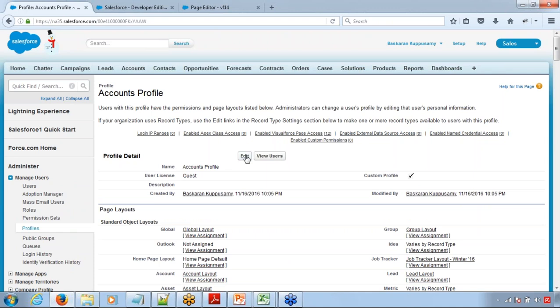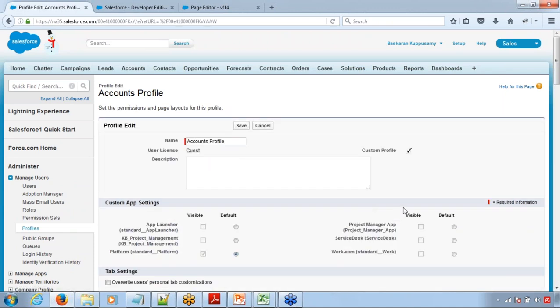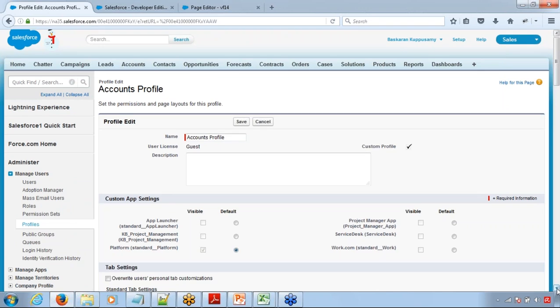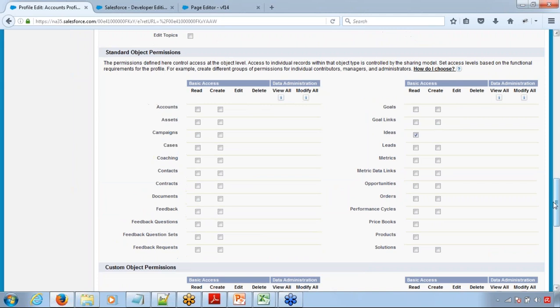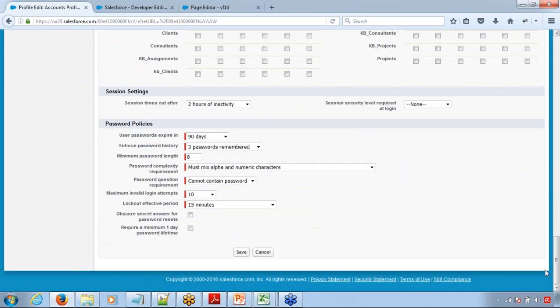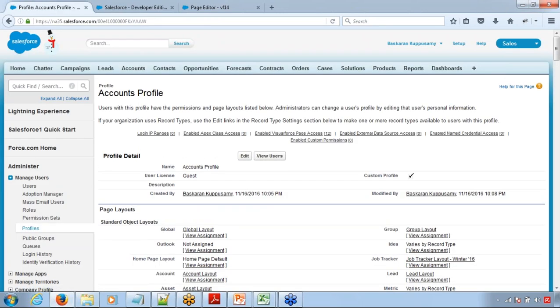and click on edit. It's pretty much like editing a profile. Same thing. Go to public access settings. Go to the objects. Which object do we want to display on the site? Accounts. Currently, there is no access for accounts. So if I want to display the accounts on the site, I have to give at least a read access on the accounts. Provide a read access on the accounts and then click on save. That is it.